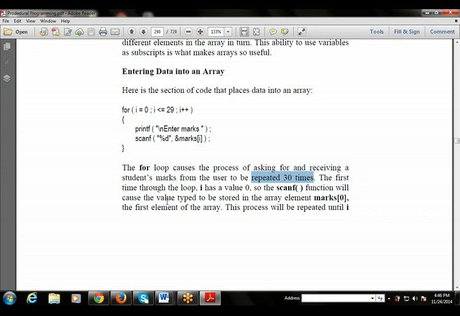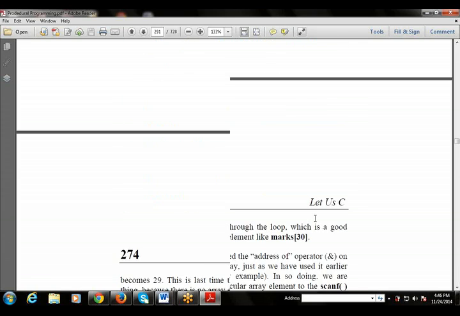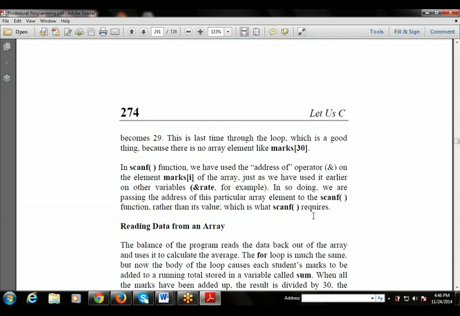So the scanf function will cause the value typed to be stored in the element marks[0]. So first of all, it is stored at the location 0, that is the first element of the array. Then the process will be repeated until i becomes 29.